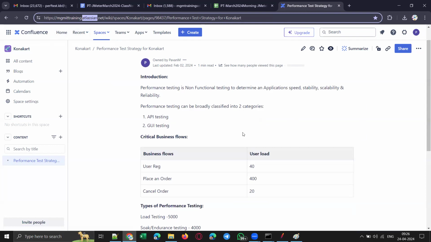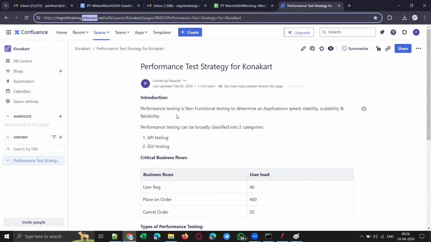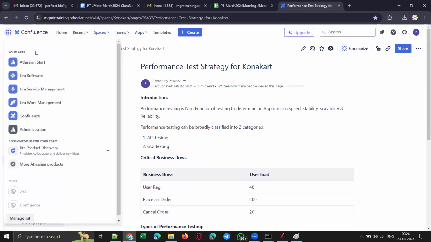So if you prepared any documents, like a Word document or something, you can copy and paste the content into Confluence. Previously, we used to follow Word documents and Excel sheets, etc. But right now, 90% of the companies are using Confluence and Jira. Okay. Now, let me go to Jira and show you how Jira looks and how to create a Jira ticket.